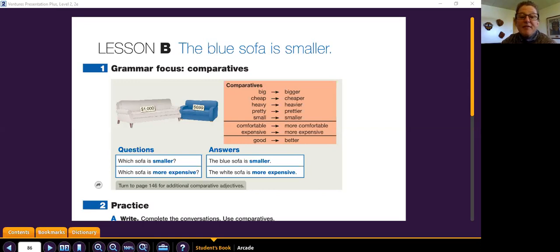And then if we have three or more syllables, then we also add more plus the adjective, more or less. So beautiful, something is more beautiful, something is less beautiful, something is more expensive, something is less expensive. Beautifuler is not a word, and expensiver is not a word.